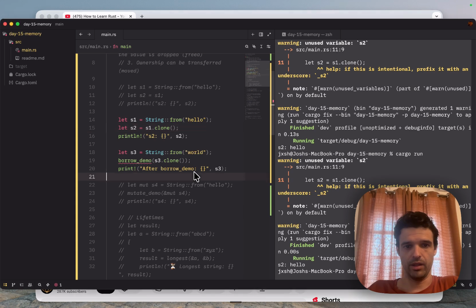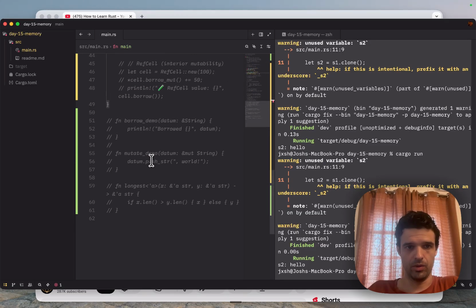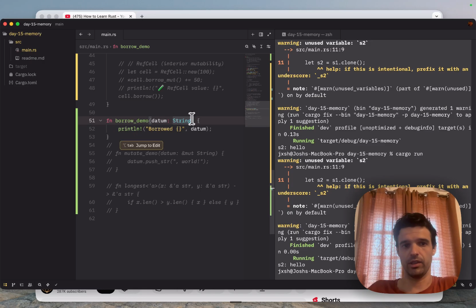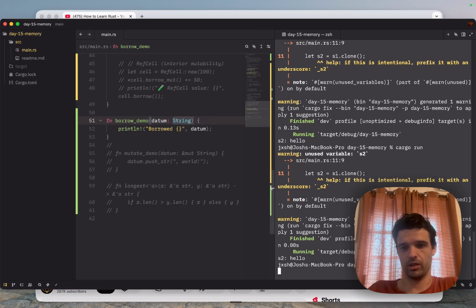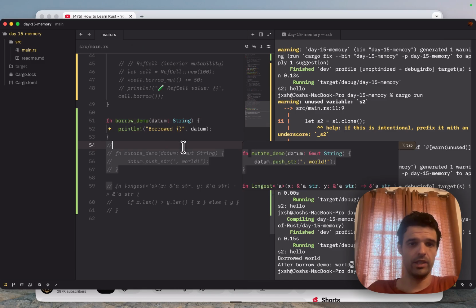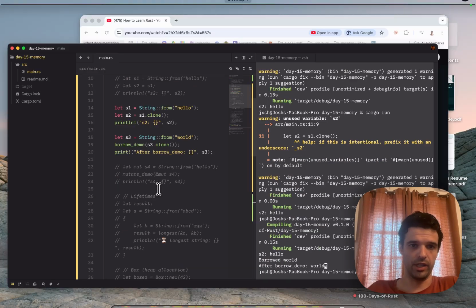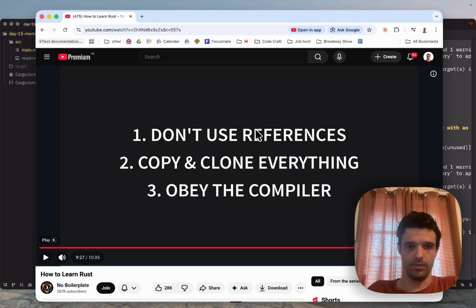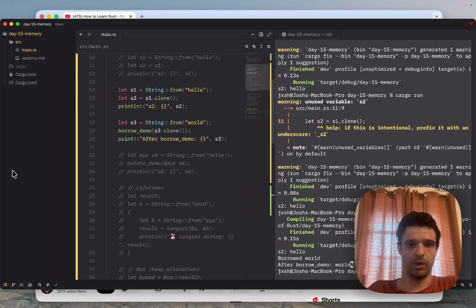And then the borrowed demo no longer contains a reference to a string, it contains an actual string. Borrow demo hello world. Now there is another way to do this, which I think is really interesting, and it's the first part of what he said, which is where you return everything.